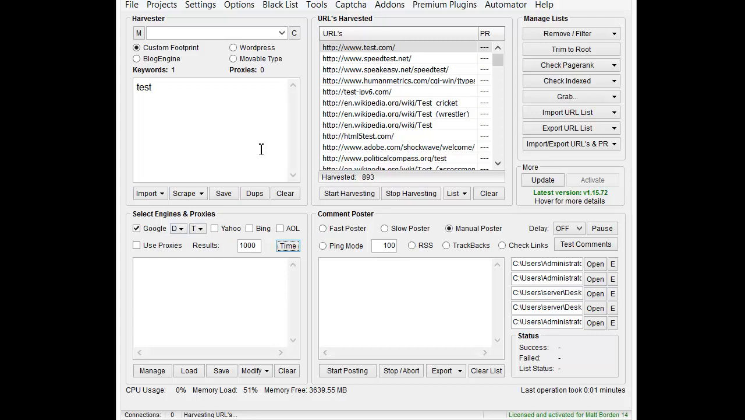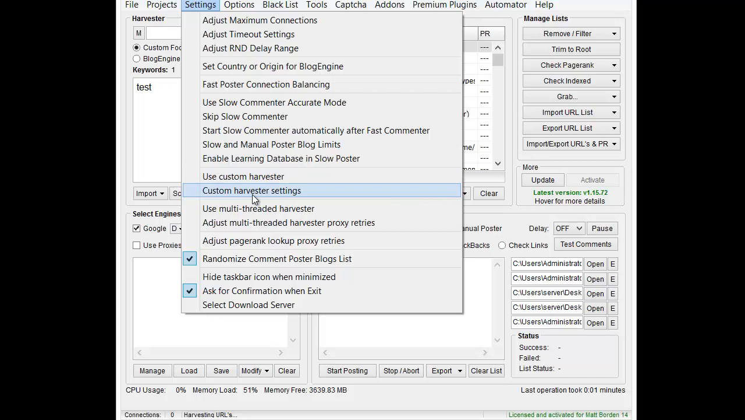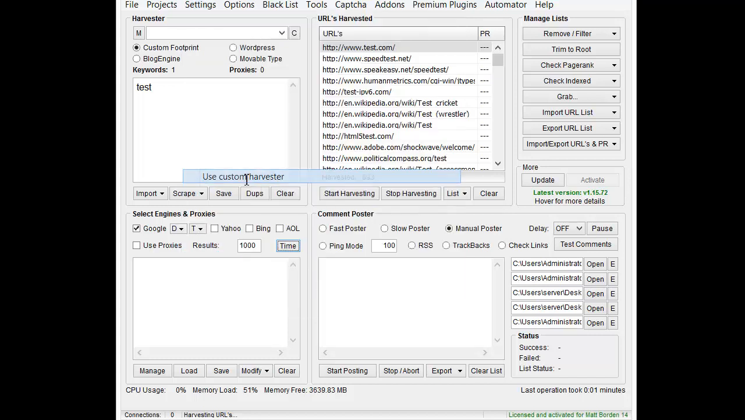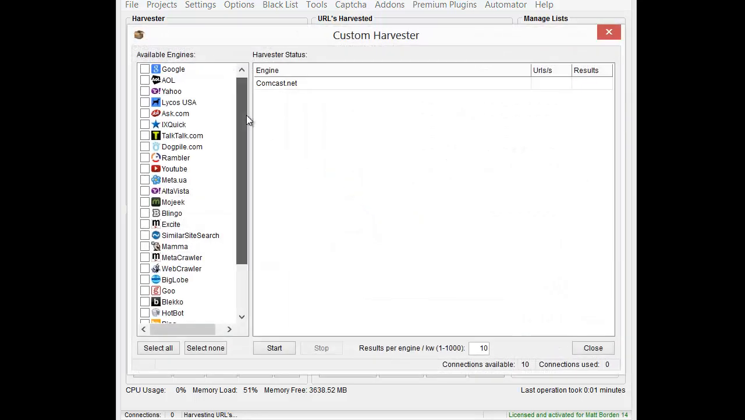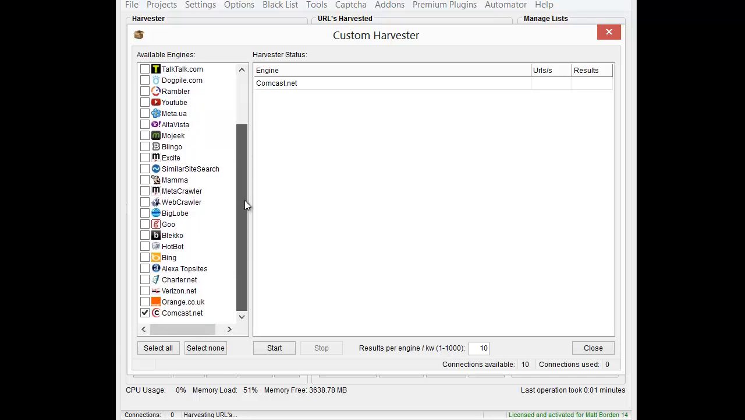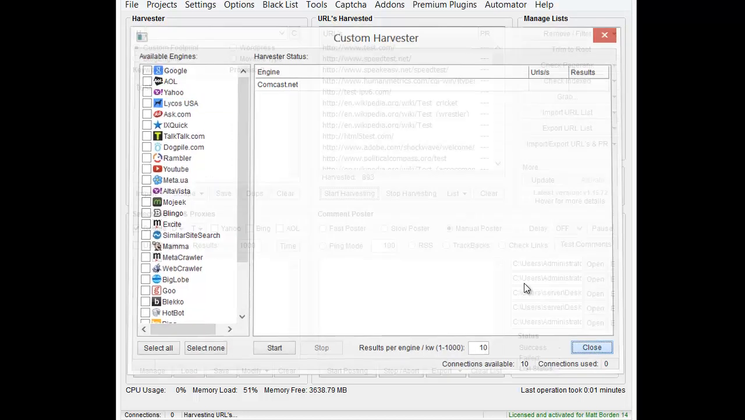A minute ago I talked about the custom harvester. You get 4 search instances here built in to ScrapeBox, such as Google and Yahoo and that sort of thing. But you can go to the custom harvester and tick off the use custom harvester, and then when you start harvesting, you get a lot more options. You get all of these engines that are built in. I believe there's over 20 engines, I think over 25 built in. So Google, AOL, Yahoo, Lycos, Ask, IXQuick, TalkTalk, Dogpile, the list just goes on and on and on. So you can also build in your own too.